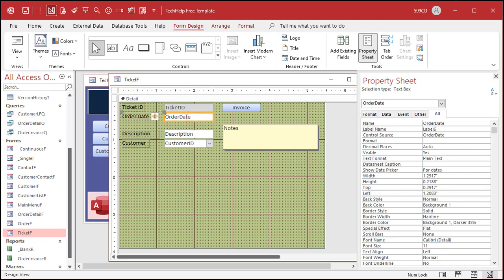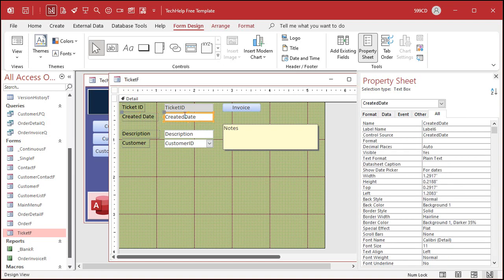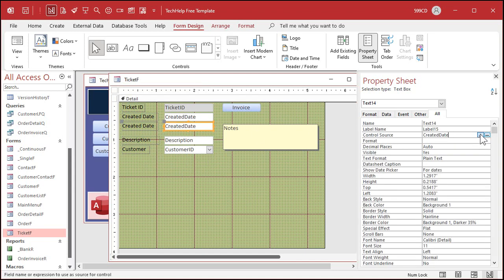Order date is now, let's go with created date. Drop this guy down and go with created date right there. Copy, paste, created date. And we have one more date too. So I'll copy this guy, copy, paste, slide up there, down, and this will be the other date, which will be the due date. Copy. I forgot one too. Oop, wrong spot.